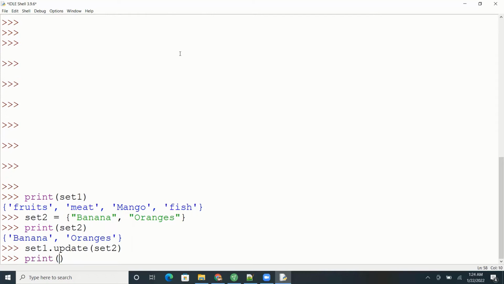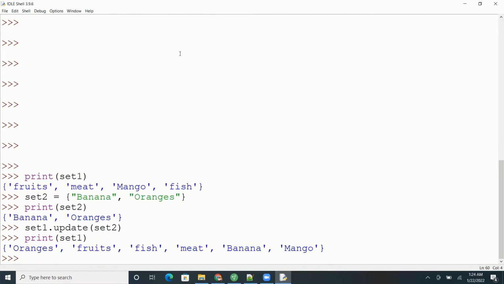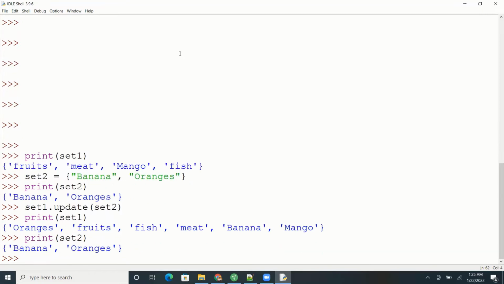Print set1. See, everything has come inside set1. Now if I print set2, it hasn't been changed. So set2 still has banana and oranges, but with the update function, we have added set2 inside set1.